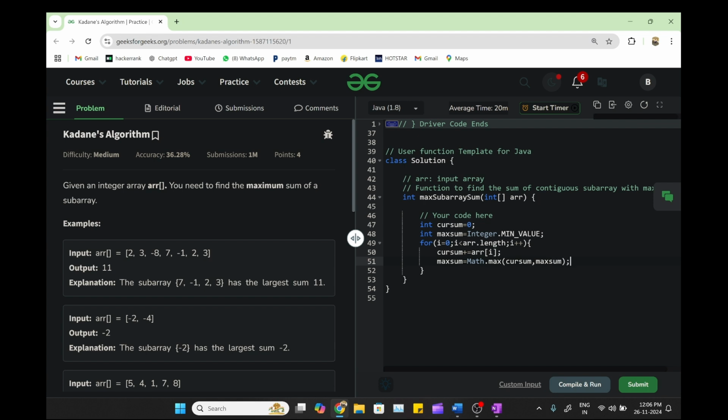Max sum is updated, and after that we will be checking, whenever the subarray sum is negative, then it's better to start with 0, so negative values will not be contributing to get the maximum subarray. So we will be checking if current sum is less than 0, then current sum is equal to 0. Yes, that's it, completed. We will be returning the answer, which is max sum. That's it.